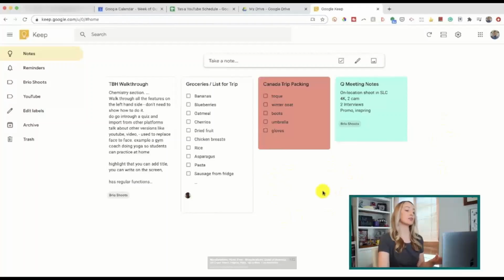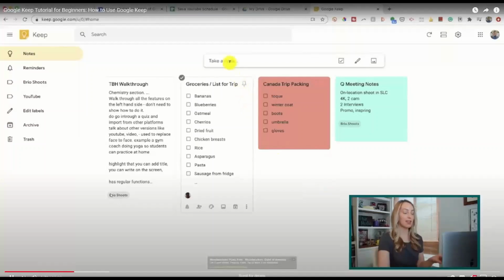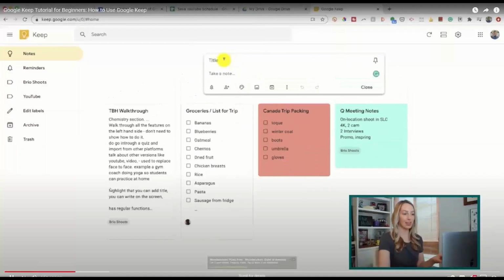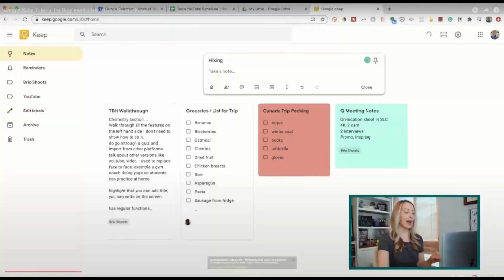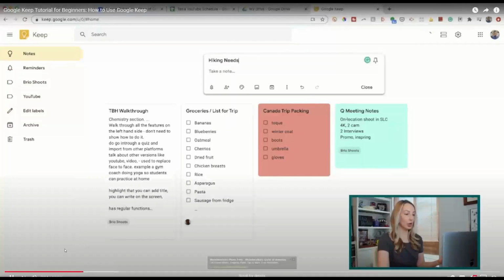So here in the main section of your screen are going to be any notes or task lists that you've created. But right above that is this text box that says take a note. This is really where you can get started on creating and organizing new notes and tasks or reminders. So click in the text box, and here you can add a title to your note and then start writing out your note.